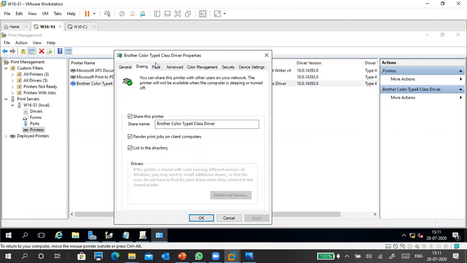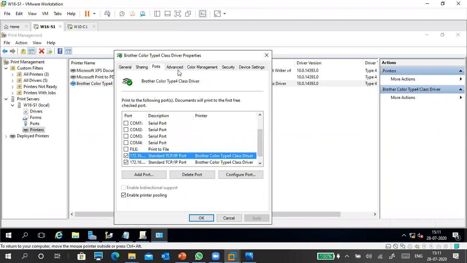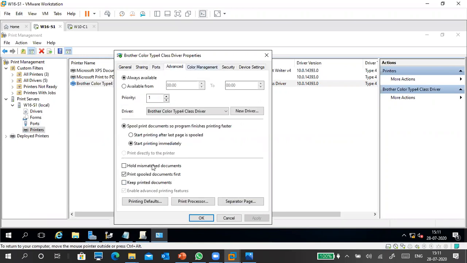This is all three check marks, ports, completed, advanced. This is print immediately, spooling the documents, always available, time, priority, and driver additions. Keep the printed documents, and separator pages. This point, the separator page, is important, right?